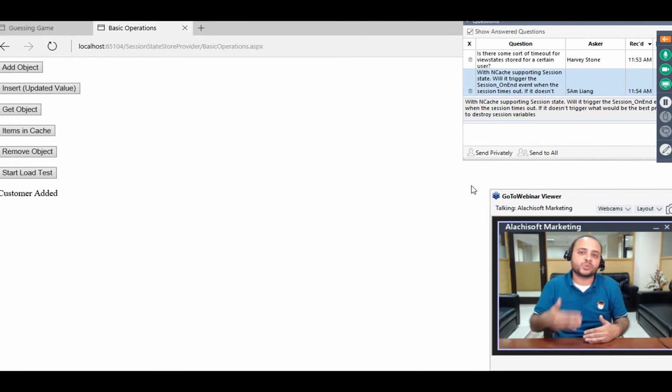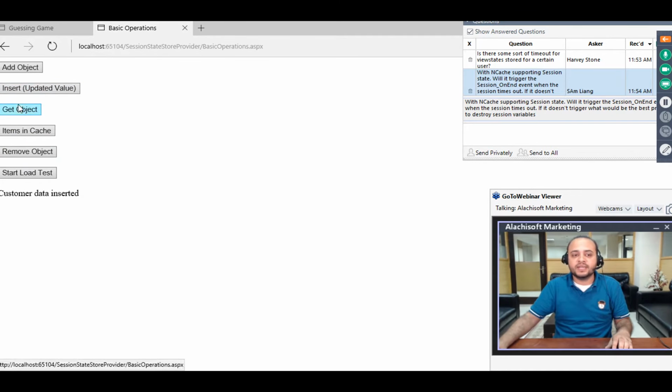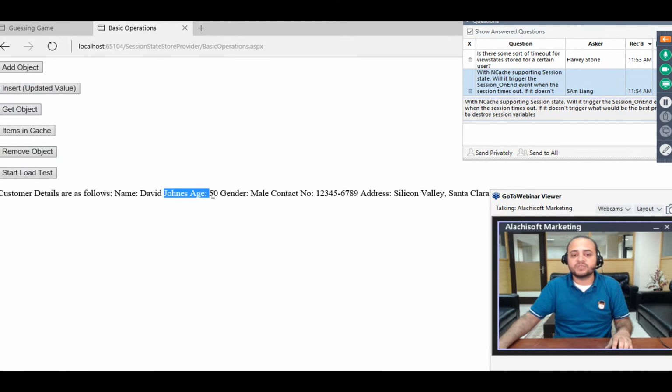How do I store? And then I can actually fetch it from another place as well. I can get this. So David Jones with age 23 was retrieved. Let's update it and then get it back. And now age is 50. So that's what it's demonstrating.